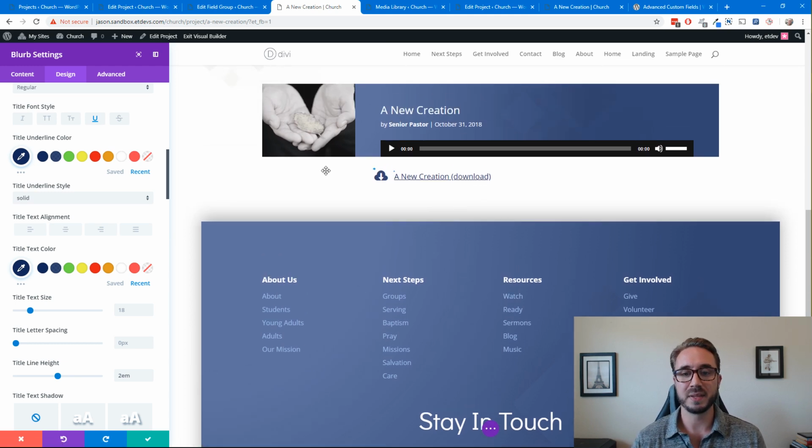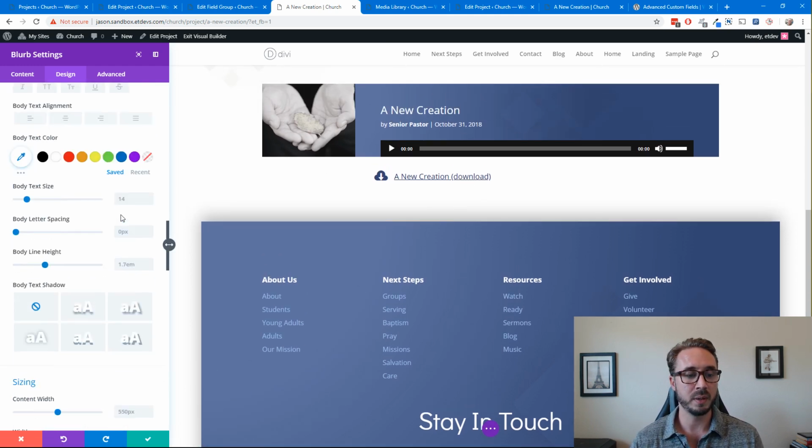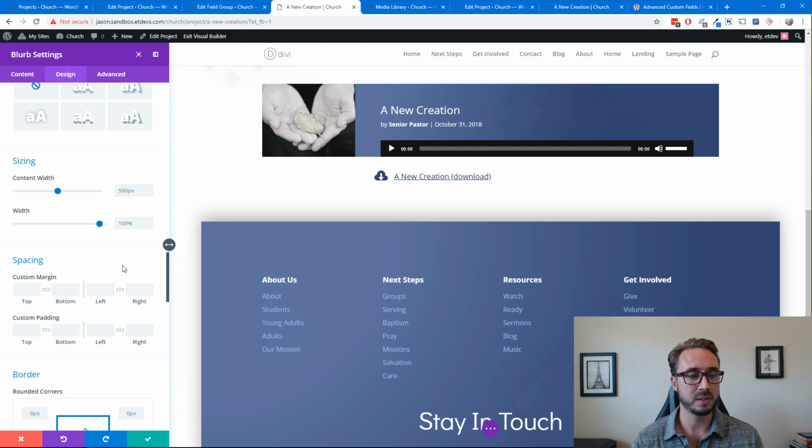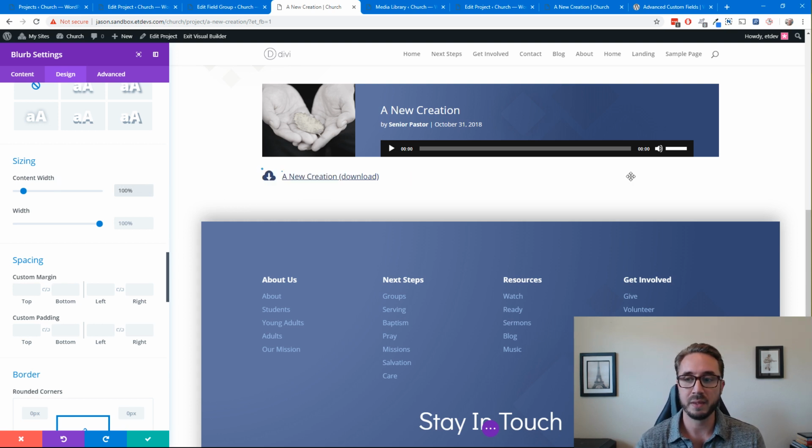It's not left aligned yet, so to do that, I'm just going to go down to my size, my content width, and I'm just going to set it to 100%. That way I know it's just going to span the full width of the page, and since it's left aligned by default, it's going to show up nicely on the left.